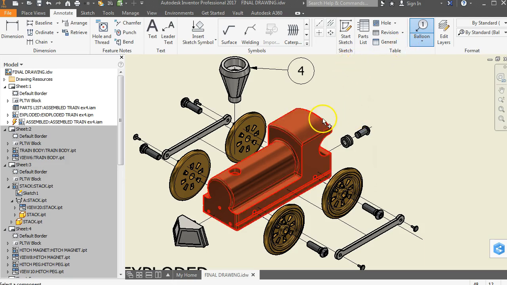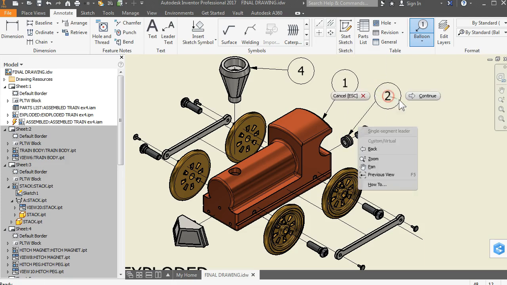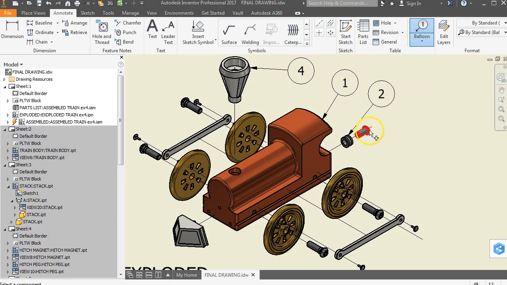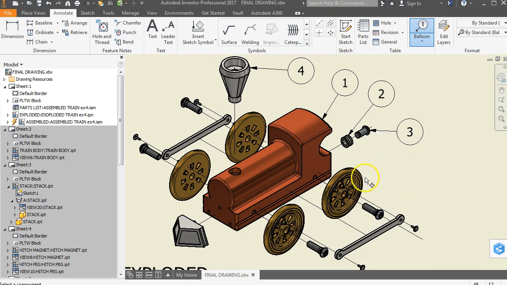And you just work your way around like this. So here's the train body. Clicking, and be sure and hit right click and continue when you've got it. And one other thing I want to show you on this, let me do a couple more of these. So right here we have a part. I want to show a balloon here. Right click and continue. I'm going to click on the outside of this peg. Go out here, left click, and then right click to continue. So we're just going to go all the way around like that.